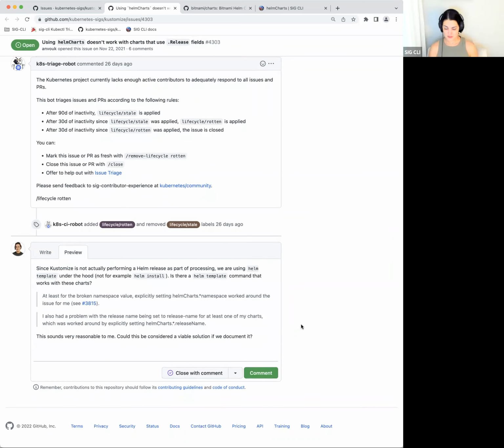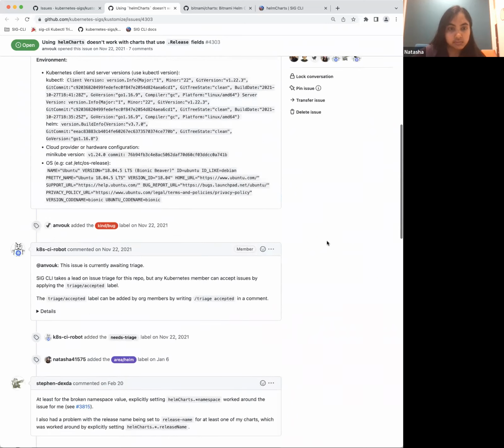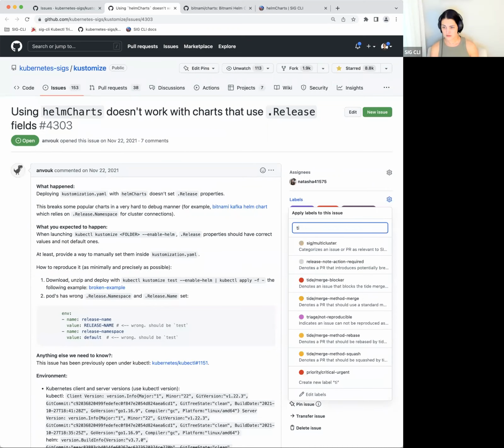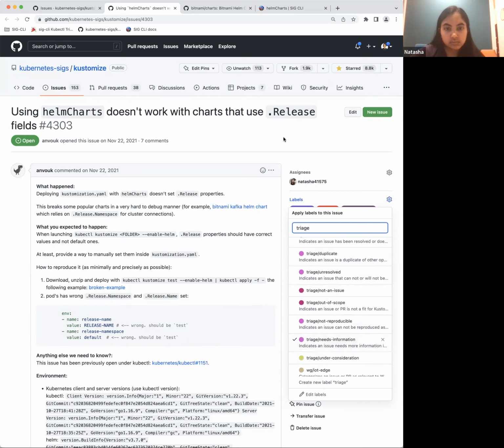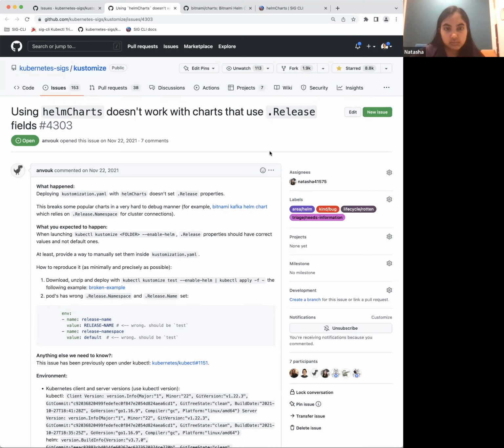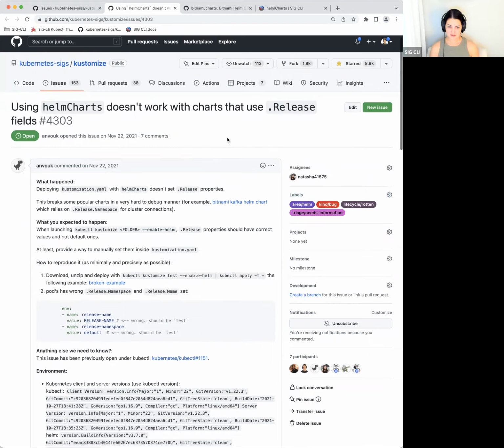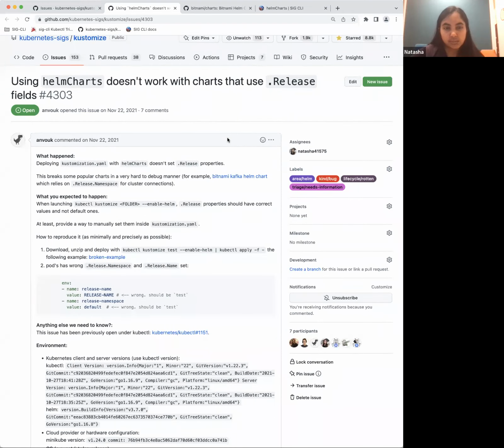Any feedback on that response? That makes sense to me. And triage needs information. Whether it's a bug or not, I'm not sure. It's kind of borderline. It's like incompatibility with the Helm features. I think that tag.